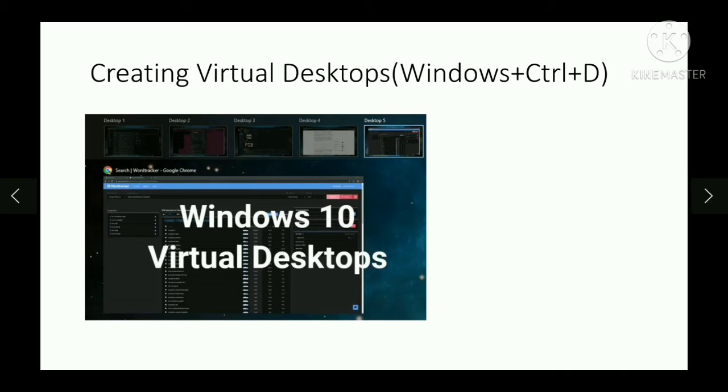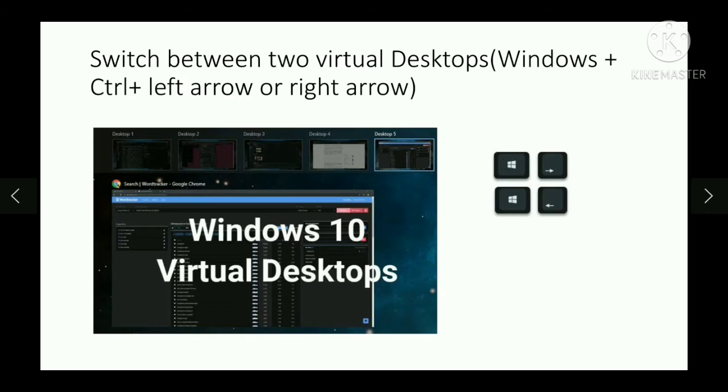As you can see on the screen, you can see desktop 1, desktop 2, desktop 3, desktop 4, desktop 5. So whatever number of desktop screens you want, you can open by pressing Windows plus Control plus D. And the second shortcut is, now you have opened multiple desktop screens.